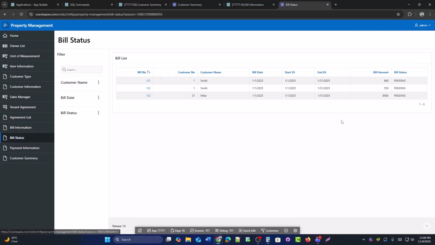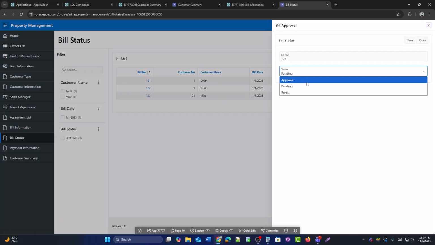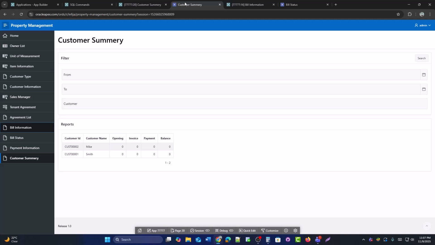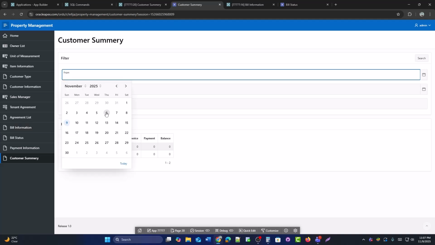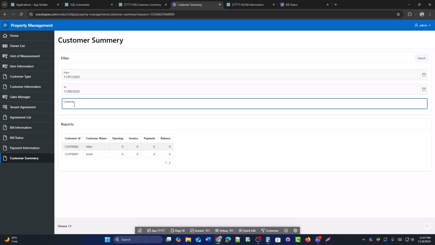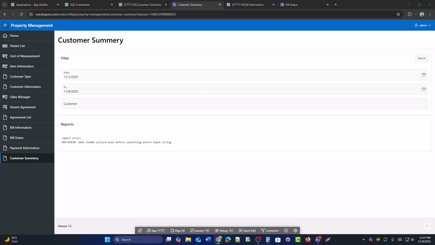Next, I'll approve the bills. After that, I'll go to the bill summary to check the results. I entered the date range from 1st November to 9th, but a date format error appeared. So, I'll fix the date format and then try again.